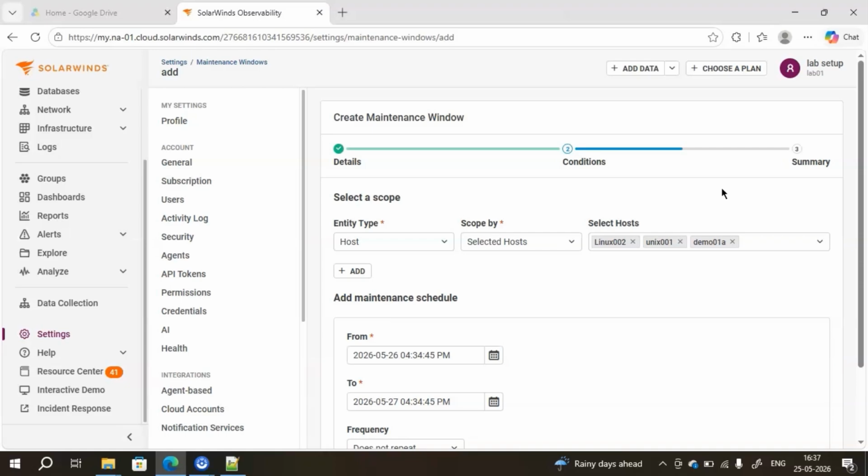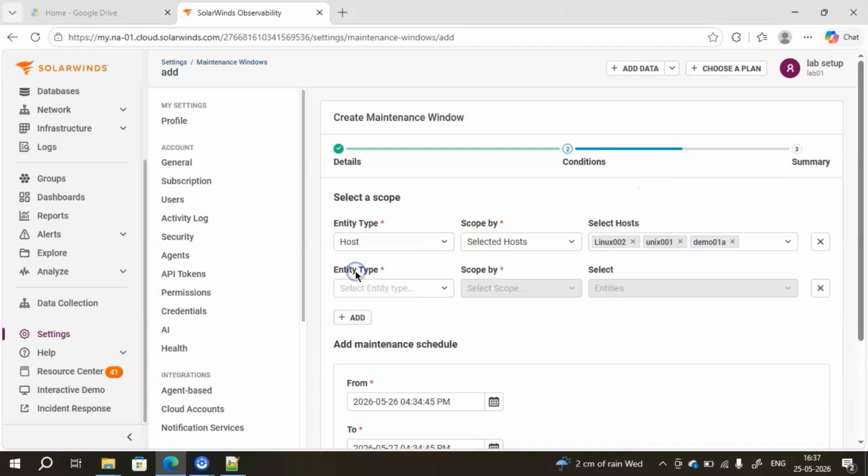So I don't want the alert, because I know I am working on that. I am going to fix some issues or do some upgrade activity. So why should I get the alert during that time frame, right? For that reason, you can click on the add button and here you can type web.